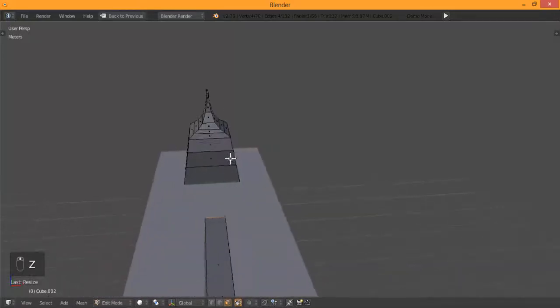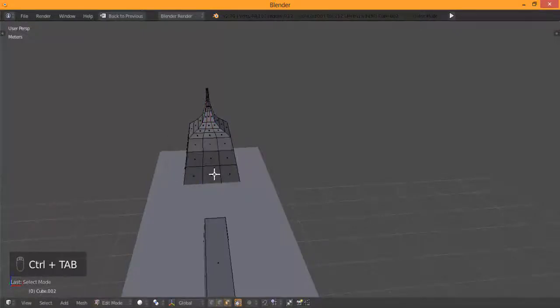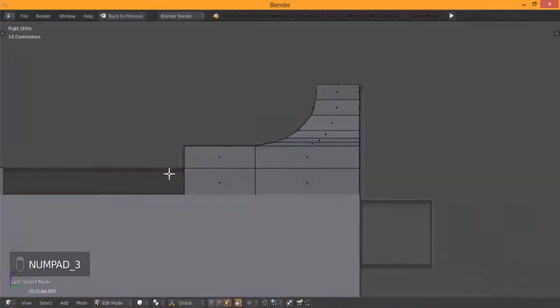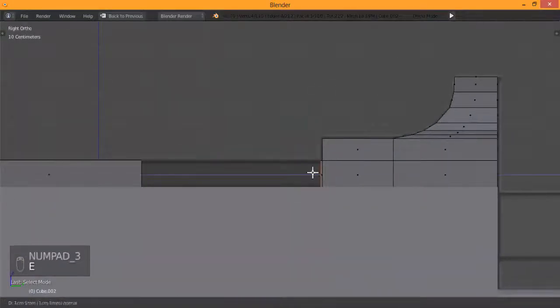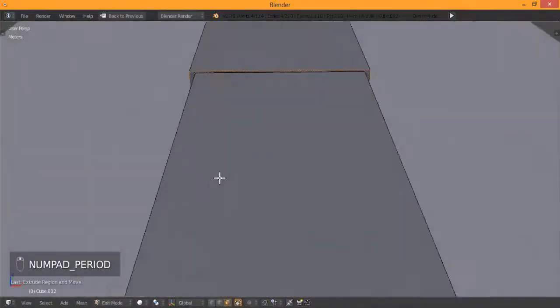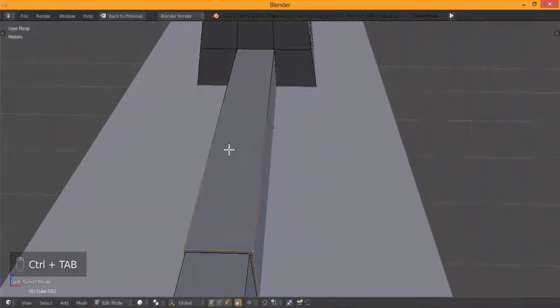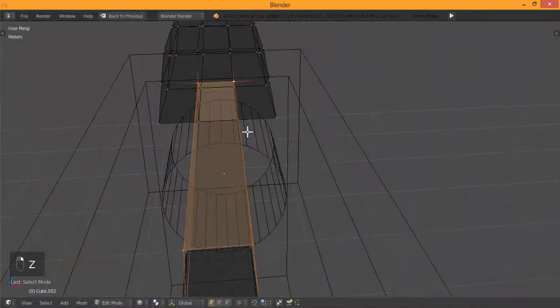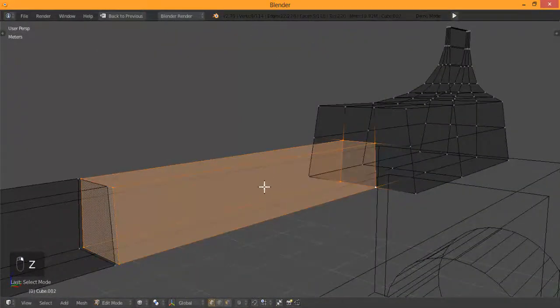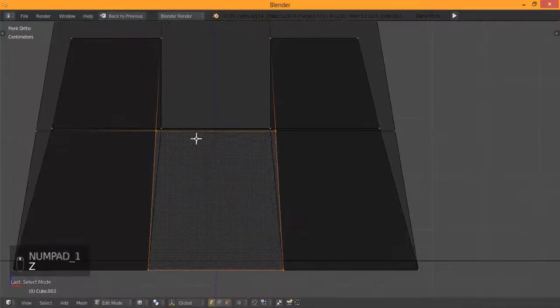And we need two edge loops here, so select this face, extrude, like so, and this is slightly wider, so I'm going to select all of these polygons, and I'm going to line them up. Okay, these are lined up.